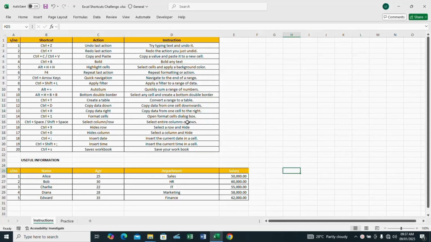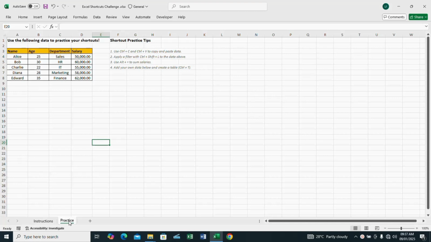These are all the information we'll be working with. This column contains the shortcuts we'll be using in this video. This contains the actions, whilst this contains the instructions, which will more or less guide you on how to use the shortcuts. Then this side contains all the data that we'll be using to practice the shortcut. Here is your own practice sheet to enable you practice to see if you can beat my time. These are also some useful tips to guide you.